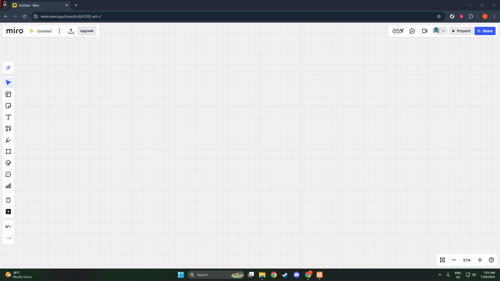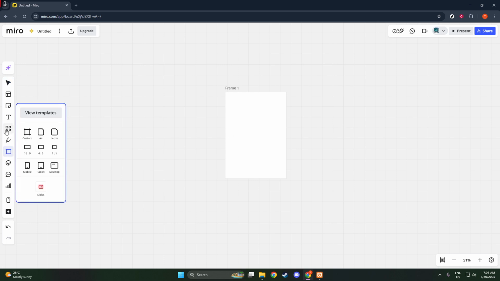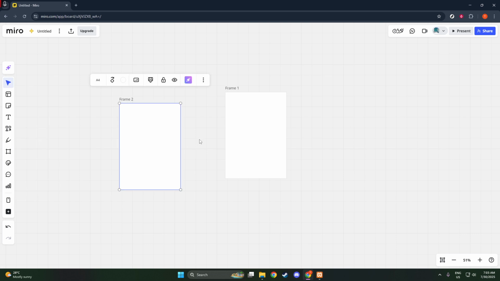To add a frame in Miro, start by accessing the left toolbar on your screen. Here, you'll find the frame icon. If you prefer keyboard shortcuts, simply press the F key, and then click on any area of the canvas to insert a new frame. This quick action places a default-sized frame for you to work with, but there's another way to customize the size right from the start.